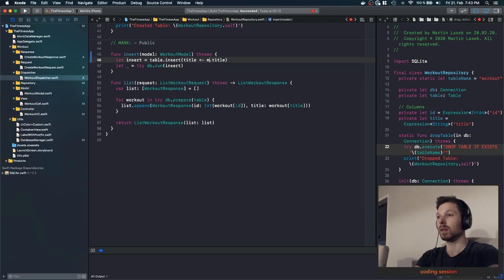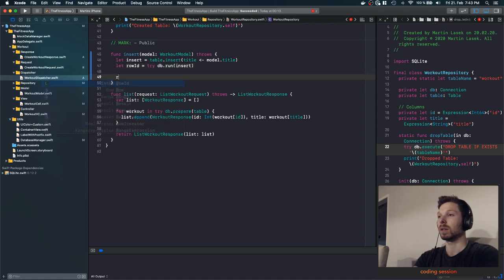and should say that. Row ID, and the insert returns workout model. So we can have workout model instance with the row ID and the model title that we inserted. Like this.